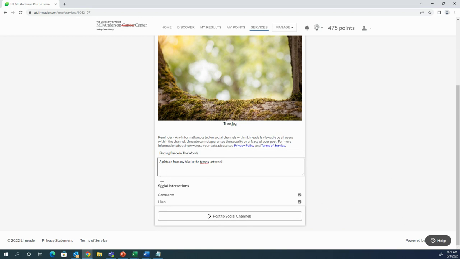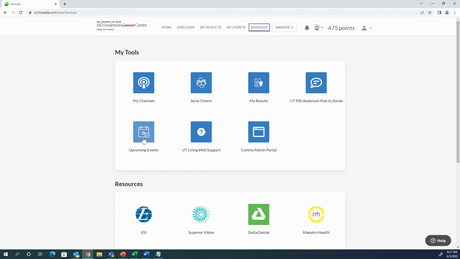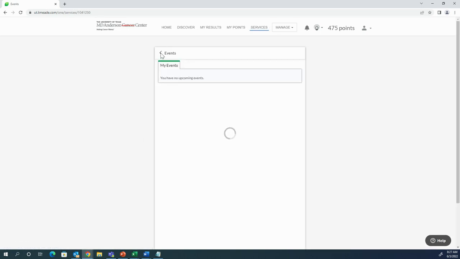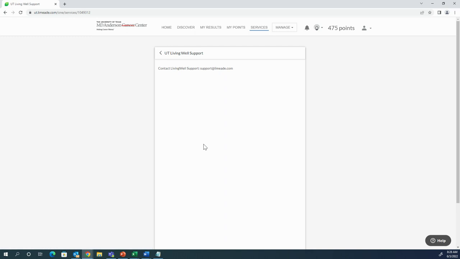A different piece that is on these social posts is you can turn off comments and you can turn off likes. We like to automatically have those on so that people can engage, like the post, and comment on your post and really build that community of well-being at your institution. The other piece you'll see for each of your institutions is upcoming events. There aren't any scheduled right now, but you will be able to pull this up and see any upcoming events at your individual institution. Lastly is Living Well support.